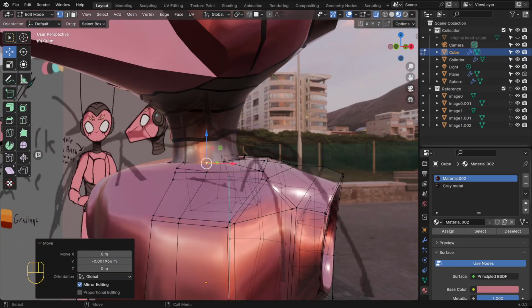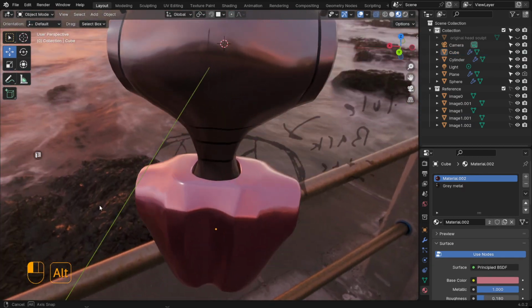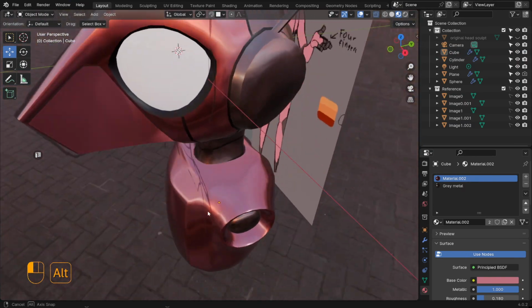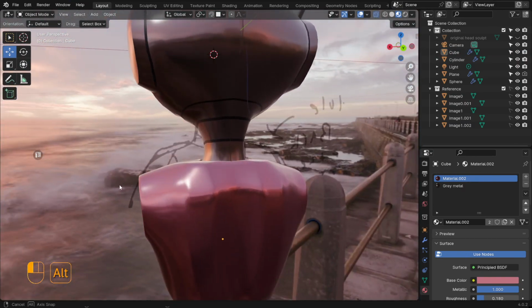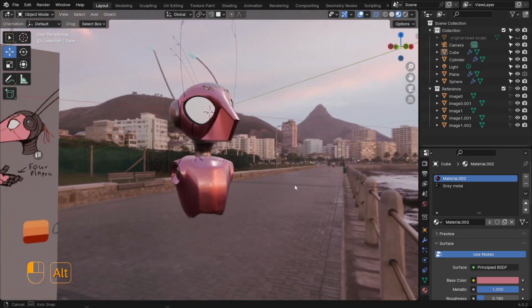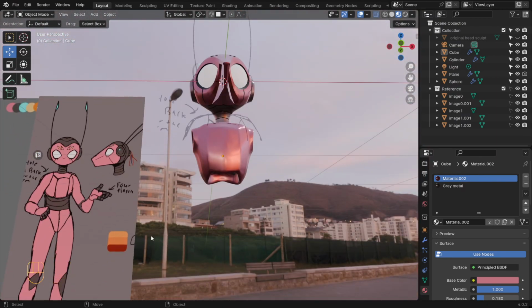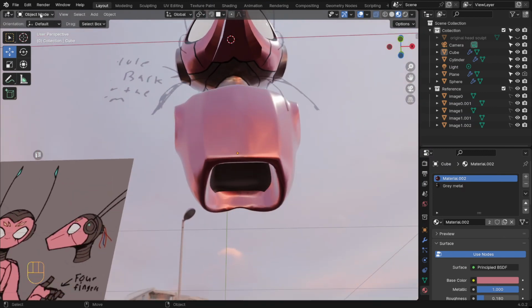To fit. All right, let's look at that. Not bad. I could do better, but for now, it's good enough. Let's pull the body out down here, the lower part of the torso.